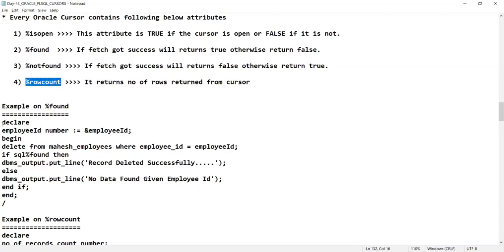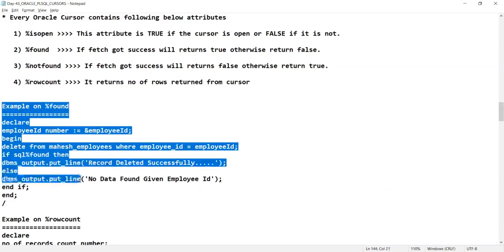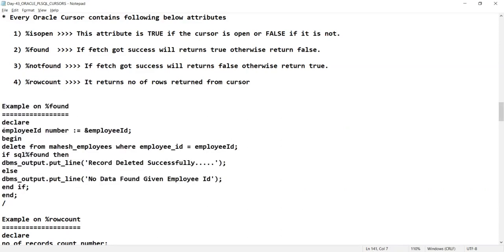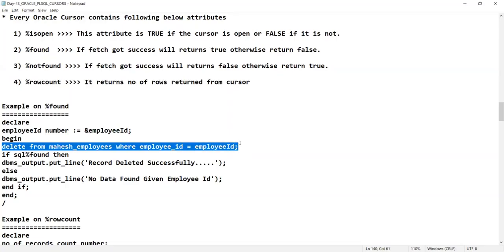Okay, so understand the examples here. We just declared a variable as an employee number, and we are taking that employee ID as input from the end user, and we are just deleting the record from the table. If your delete operation succeeded, then SQL percentage found will return true or false. If the given employee ID exists in the table and the delete succeeded, tell me, SQL percentage found will return what, true or false?